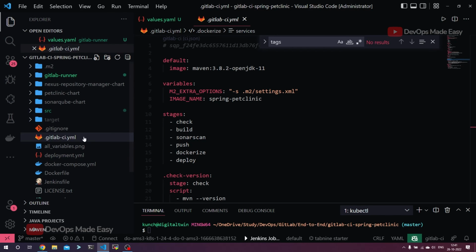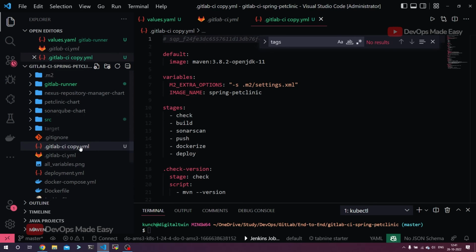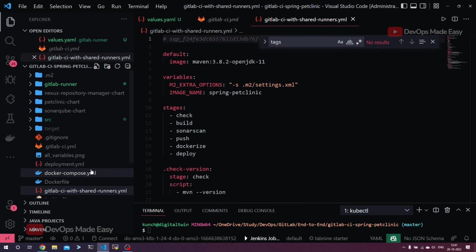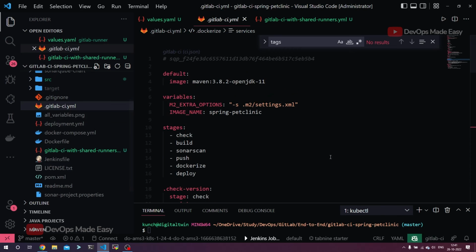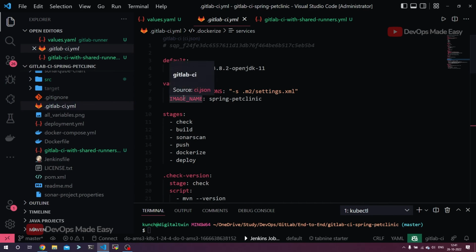So for this I'm just going to take the backup of the original one, and then I'm going to rename it with shared runner, so that it will be easy to identify. And also I'm going to remove this dot. So that is the original one. So this one we will try to use it for our CI/CD using our newly created runners.